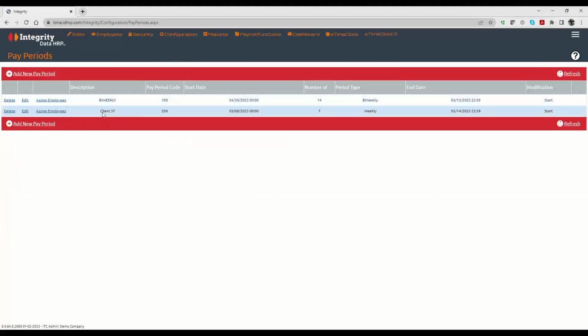We see I've got two here. I have employees assigned to this pay period, which begins on this date and ends on this date. Then I have other employees that have a different pay period that start on this date and end on this date. This one's biweekly, this one's weekly. Now, there could be many reasons that you've got different pay periods in your system, and they don't necessarily have to be different dates. They could be the same exact dates, the same schedule.